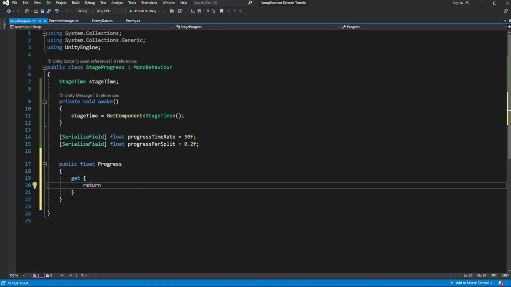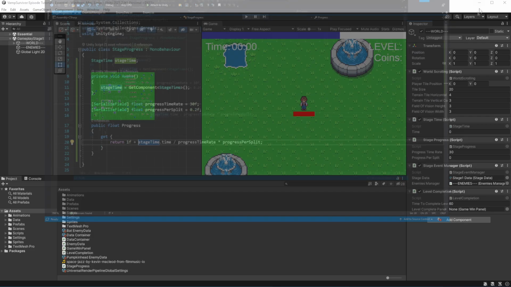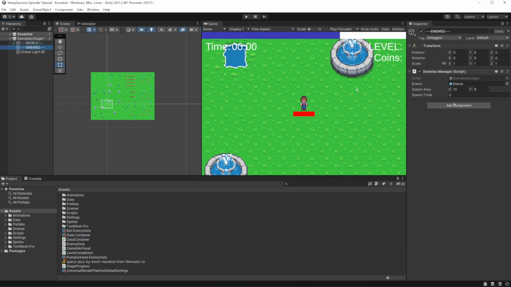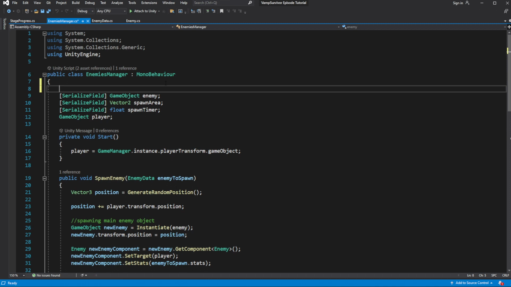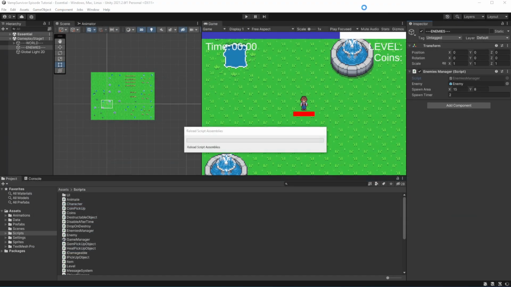Now create a property called progress, which calculates the progress of the stage based on the stage time divided by progress time rate, multiplied by progress per split, and add 1. So now we want to apply the progress to enemy stats. To be able to get the stage progress, make a serialized field, and reference stage progress in the editor.